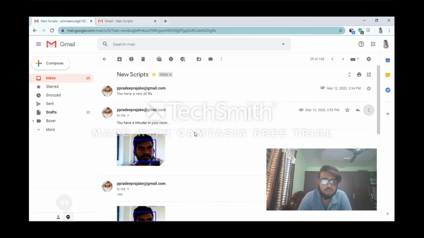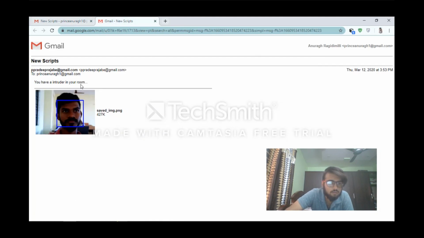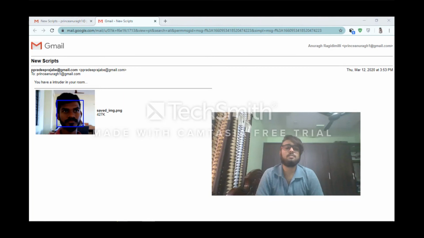If we take a closer look at the mail received, we can see "You have an intruder in your room." This was the image saved on the desktop of the Raspberry Pi, and it is also sent along with the text. We can also see the email address it was sent to, and the one it was sent from. The mail also carries the date, day and exact time at which it was sent. This is how face recognition was possible through Raspberry Pi as well as Python.